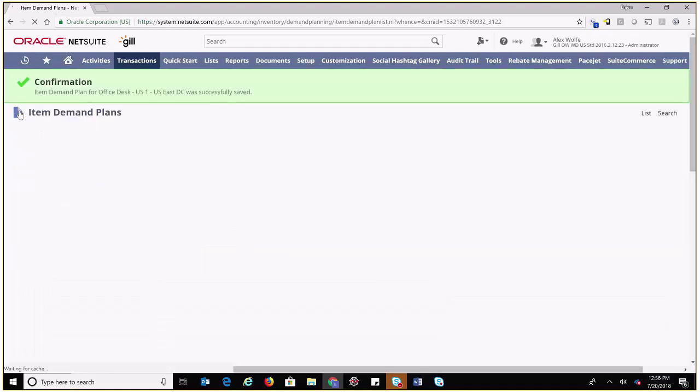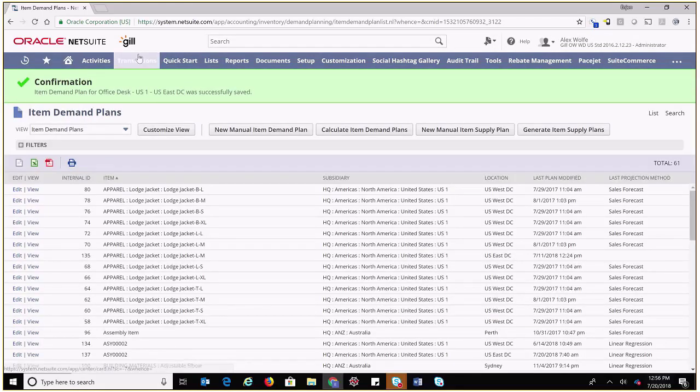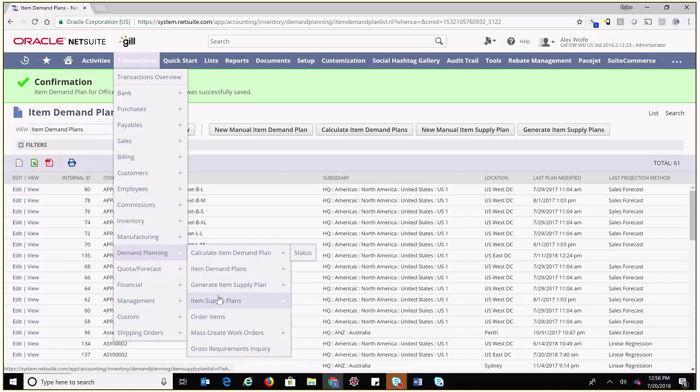And join us next time as we go into how to take this demand plan and generate our item supply plans as well as order items for it.